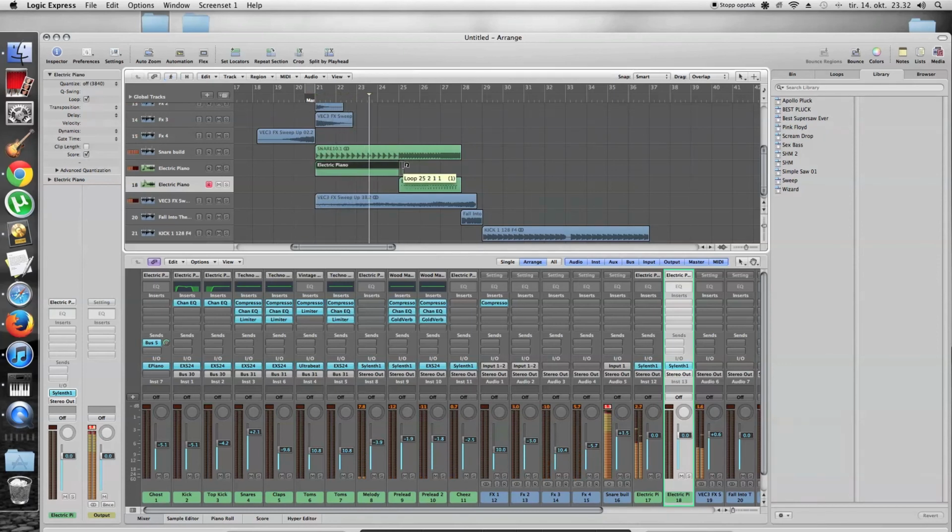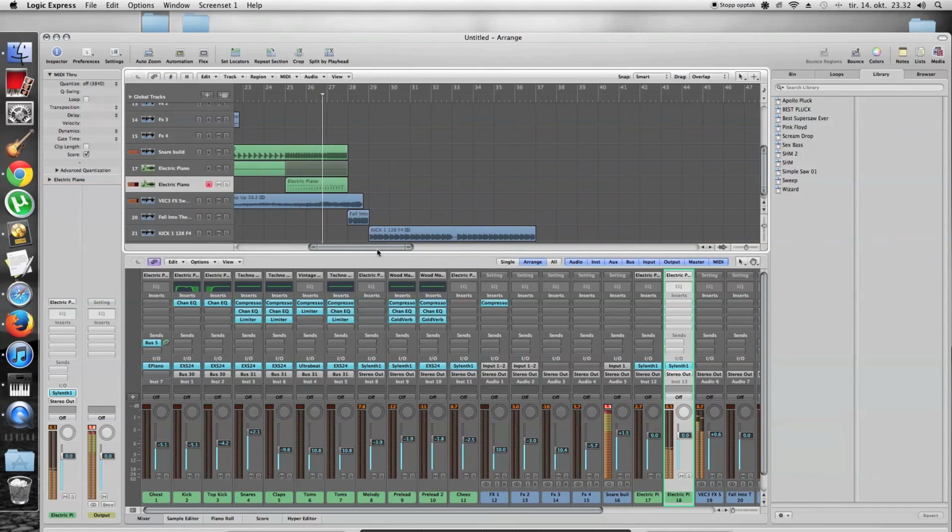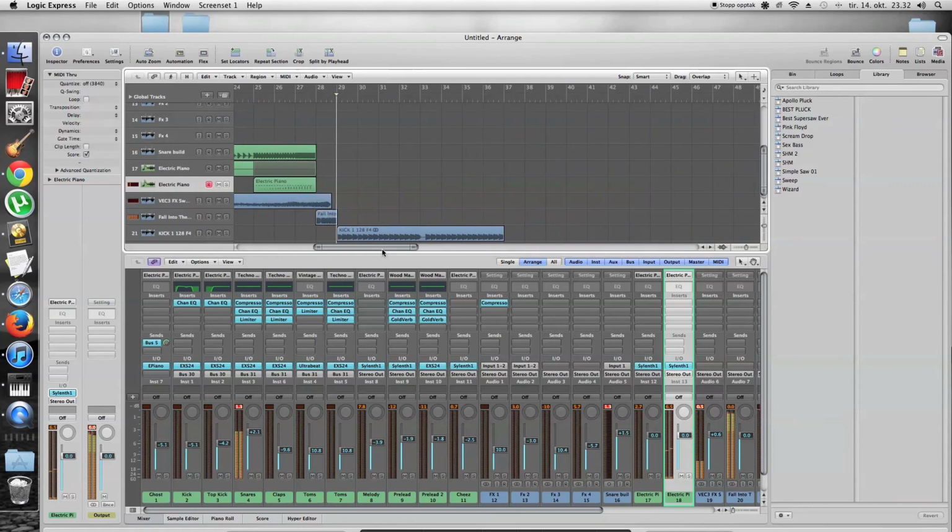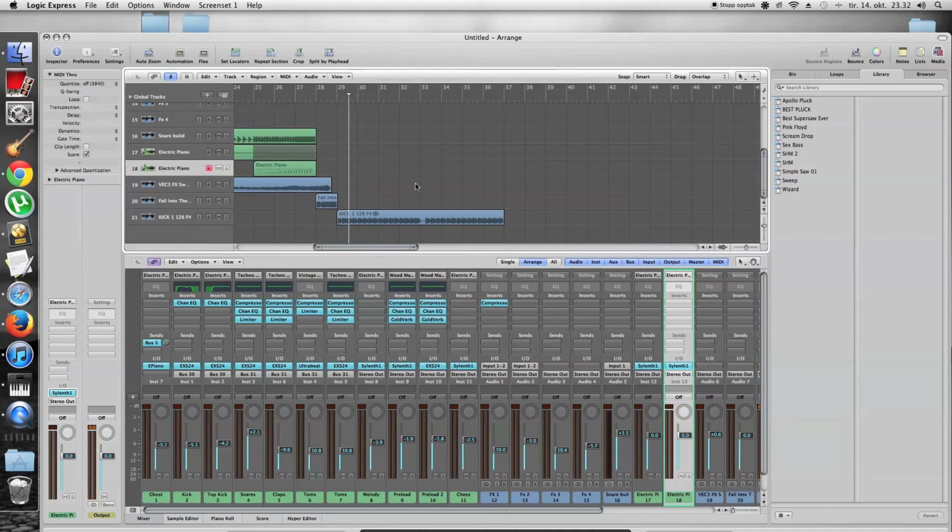And if you want the bass to play all the way, you can just drag it out like this. Everybody fucking jump! So this sounds very much like Martin Garrix Animals. But it's actually not that, even though it's alike.